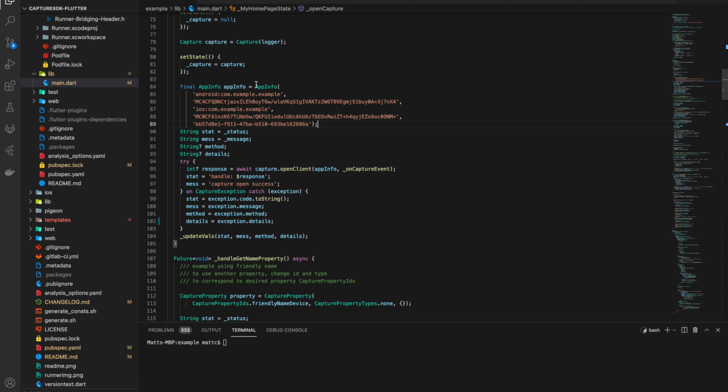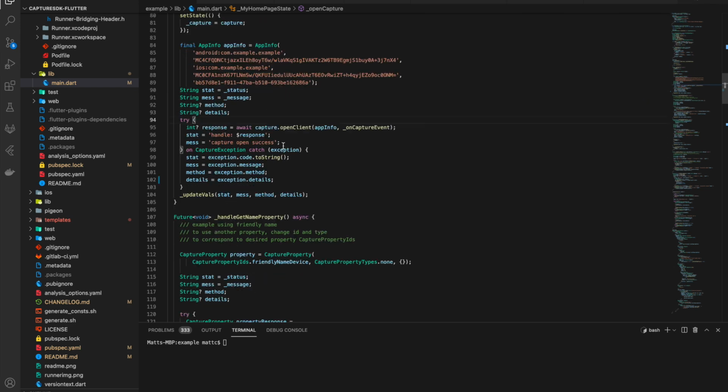So once we finish instantiating our app information that's going to be passed to open client, we can make that first request. We also pass a callback. I'll get to that in a moment. This is going to be how we handle various capture events. But like I said, I'll get to that in a minute.